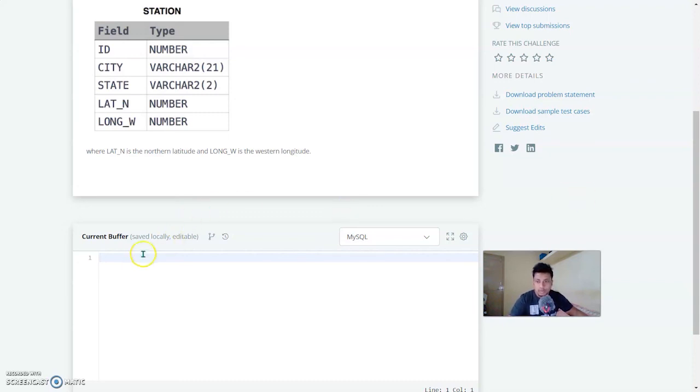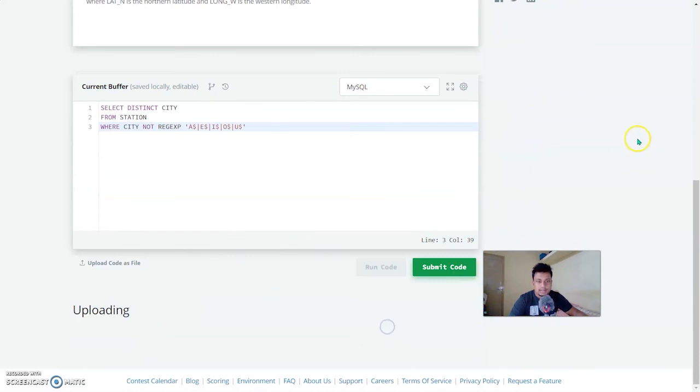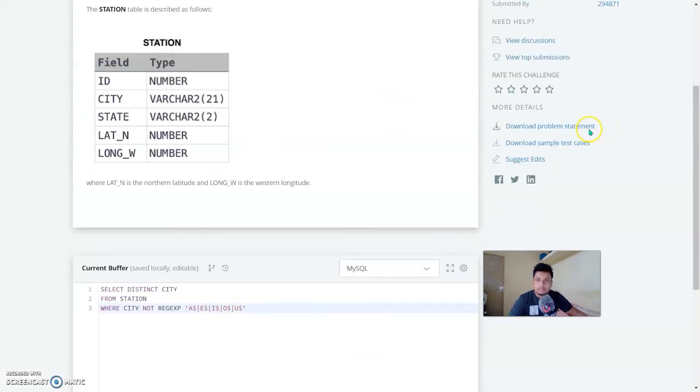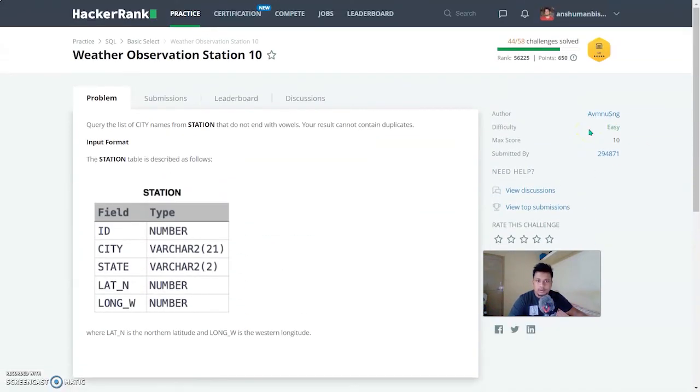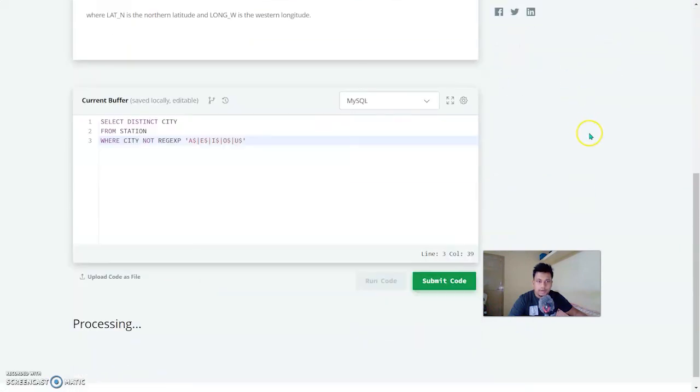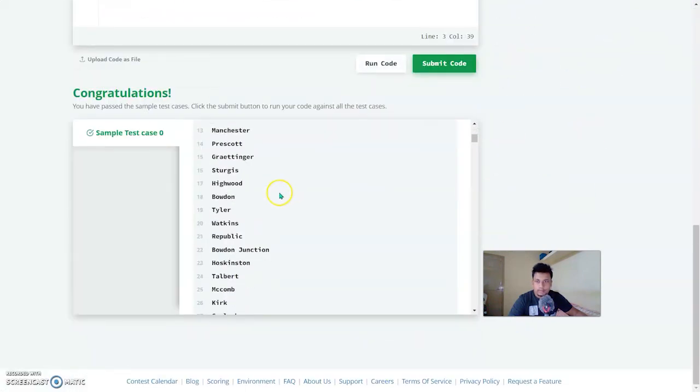So go back to your previous query and just paste it with the not operator, which will give you the negation of the value. So select distinct city from the table station where it is not ending with this vowel in the table, in the column city. So let's just run this. This will be the last question for this video, and we will continue. Yep. So this is correct.